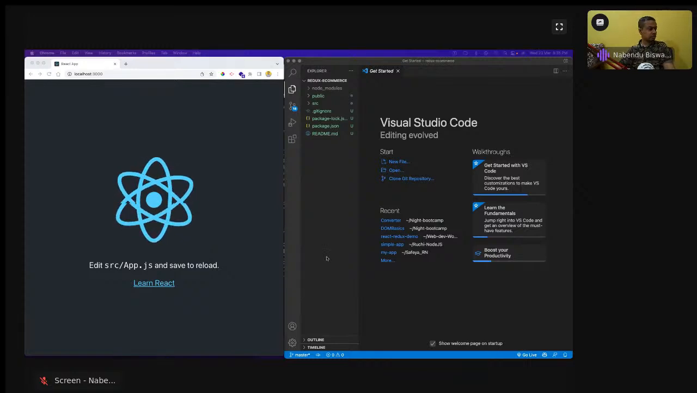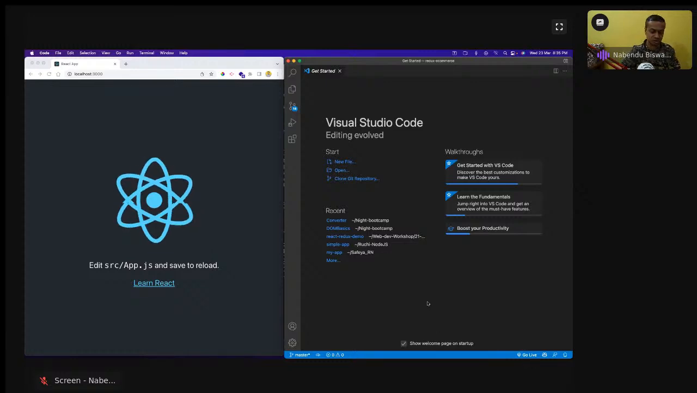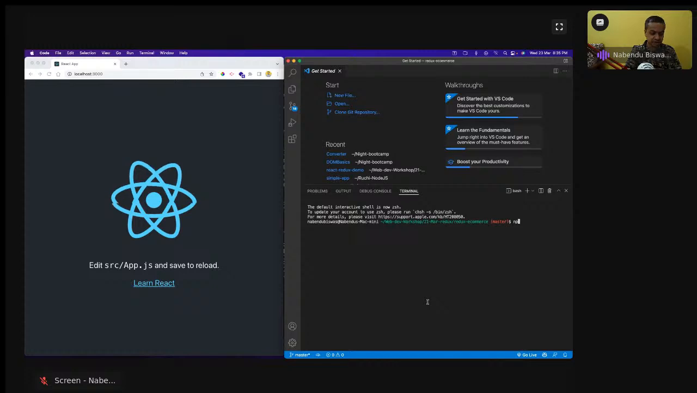Now one more thing, we are going to install Axios and React Router DOM also. Let me do it from here only, because npm start is already running. So I'll open a new terminal and run npm i axios and react-router-dom. We are going to use React Router DOM. Let me add version 5, because version 6 creates a lot of issues.